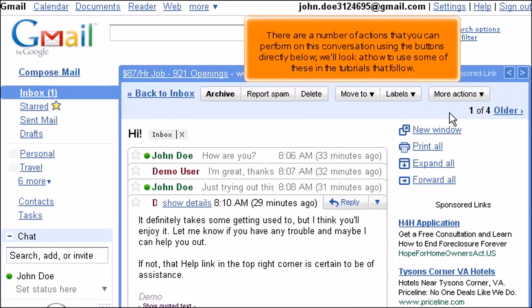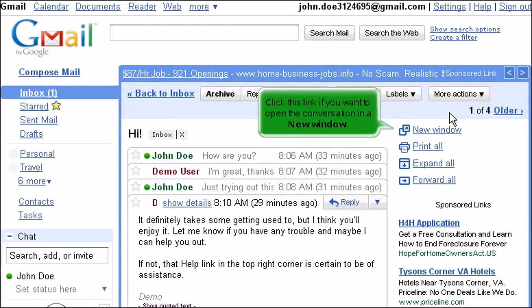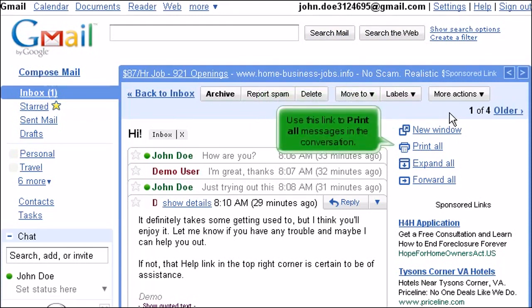There are a number of actions that you can perform on this conversation using the buttons directly below. We'll look at how to use some of these in the tutorials that follow. Click this link if you want to open the conversation in a new window. Use this link to print all messages in the conversation.